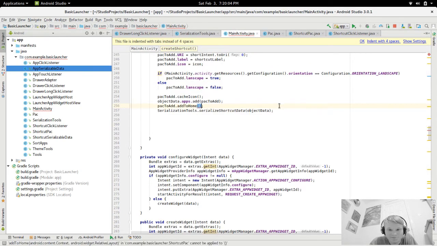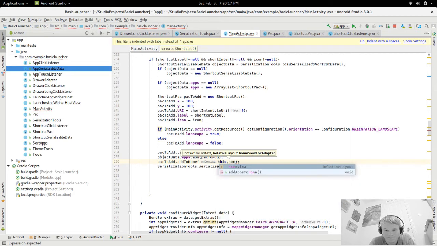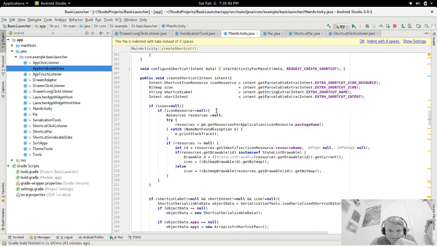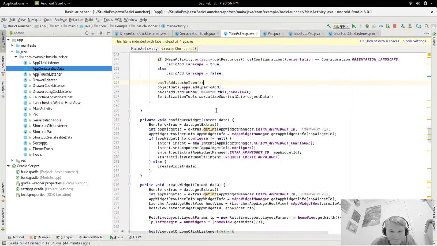Okay, so add to home, we need to pass in some things. So I think the first is context. Home view. I think it's just that. Okay, so then it'll add to home and then it'll be serializing the shortcut. Let's make it so that whenever we open the app that it retrieves that saved data. Right now we're saving the data, but we're not using it.